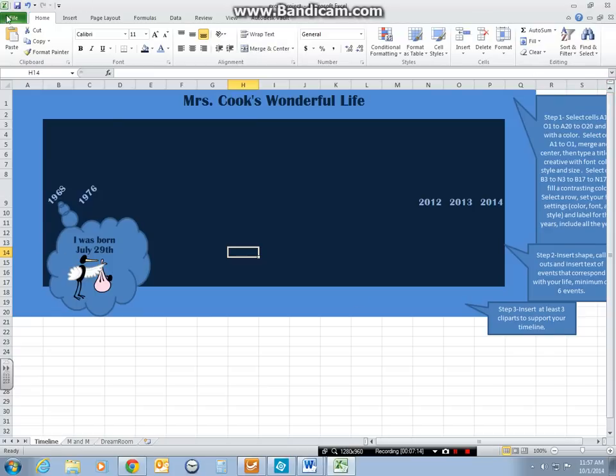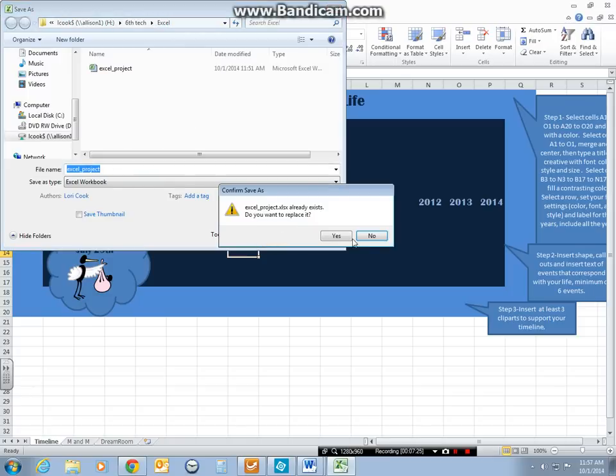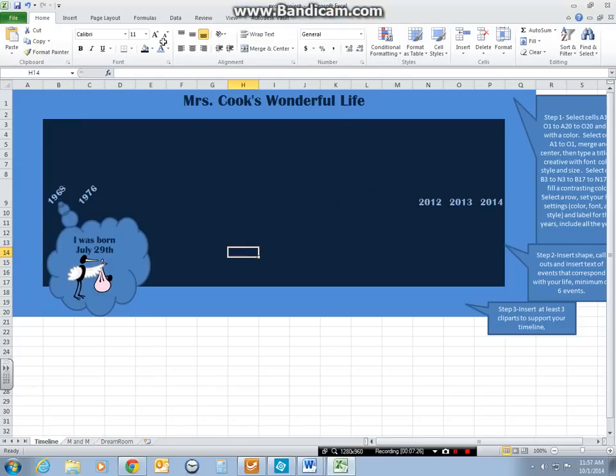When I have, I'll go File, or periodically along the way I can do that too, and make sure it's going to my H drive, tech folder, Excel folder. Don't change the name, and just click Save. Do I want to replace it? Yes, I do. When you're done with this timeline, you'll move on to the M&M project.